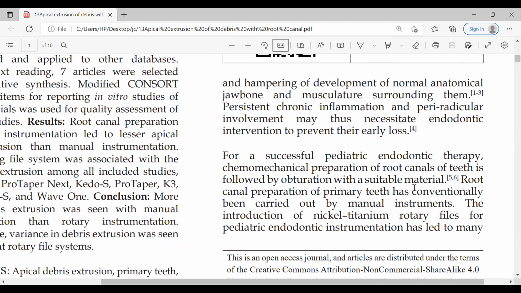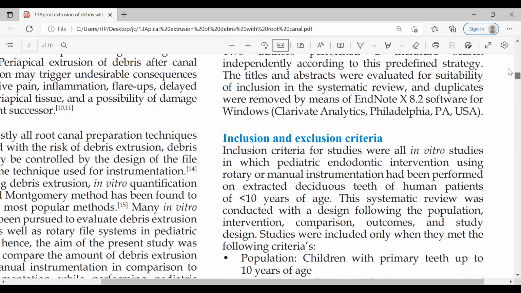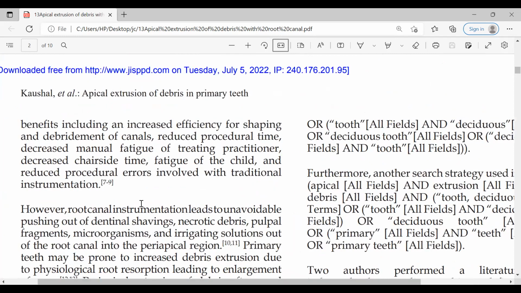Root canal preparation of primary teeth has conventionally been carried out by manual instrumentation. The production of nickel titanium rotary files for pediatric endodontic instrumentation has led to many benefits, including an increased efficiency for shaping and debridement of canals, reduced procedural time, decreased manual fatigue of treating practitioners, decreased chairside time, fatigue of the child, and reduced procedural errors involved in traditional instrumentation.